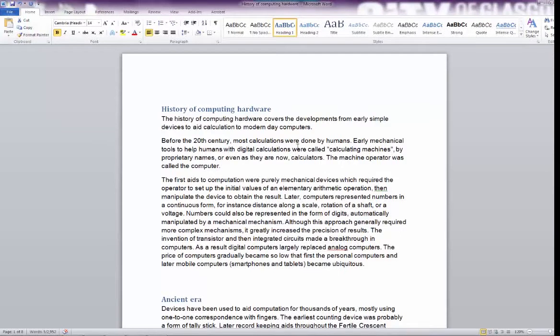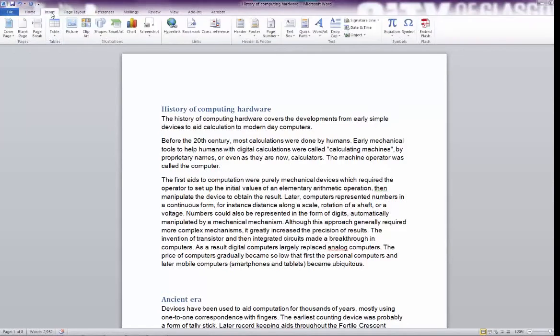Now a table of contents normally goes on the second page of the document. So I need to insert a new page above this actual text. So there's 2 ways I can do that. I can either go to Insert and insert a page break.